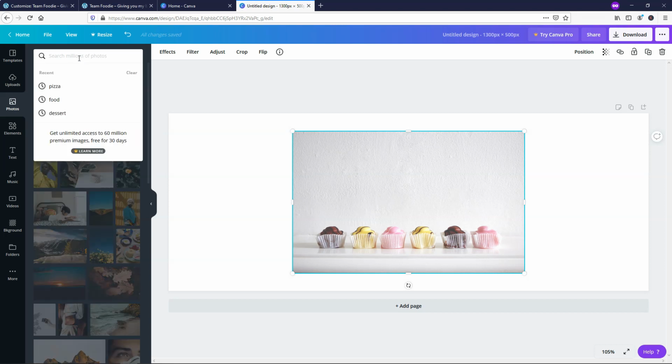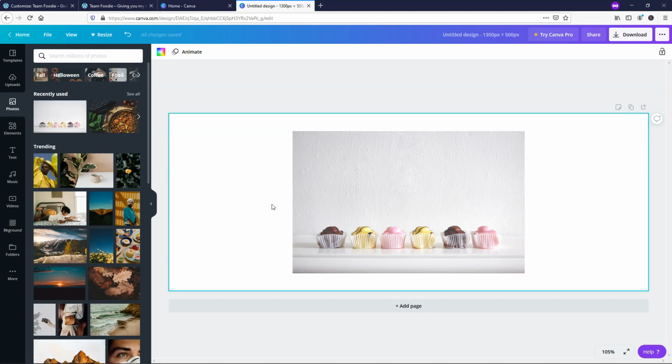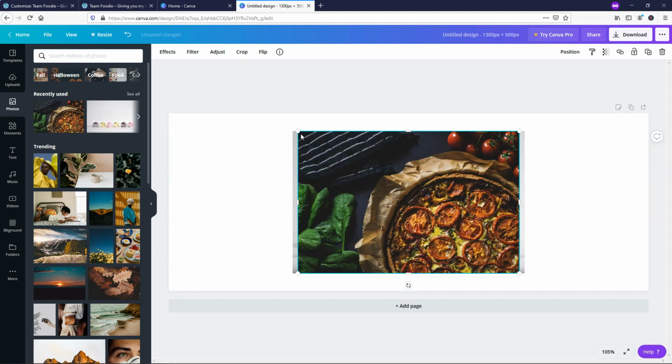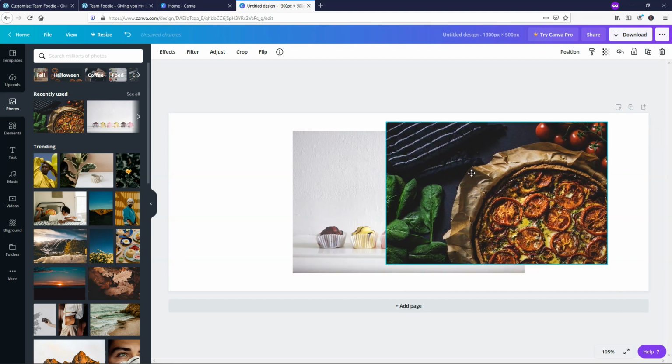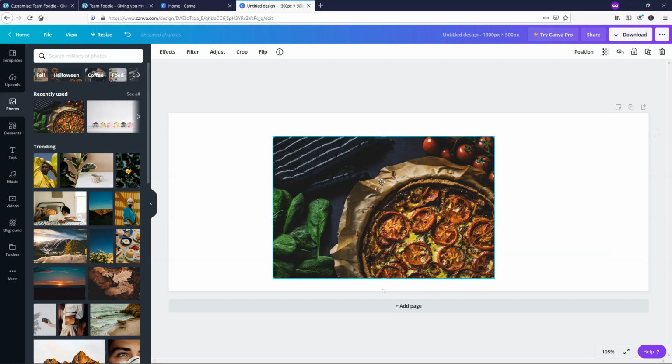Now you can search for all different things. You can see I searched for pizza, food, dessert, and that gives you an idea of what kind of things I put for the background for this foodie blog here. So I'm going to use this pizza one right here, and I'm going to click, hold, and drag it and move it. I can click on this one and just click delete to get rid of it.